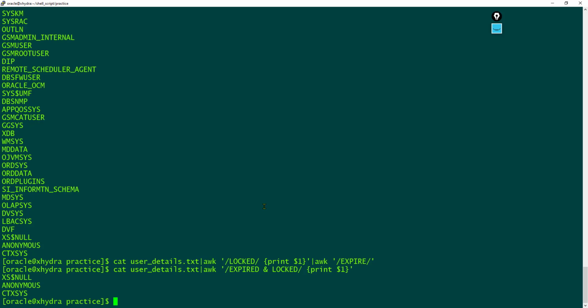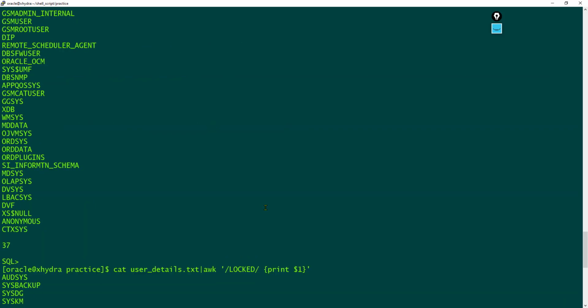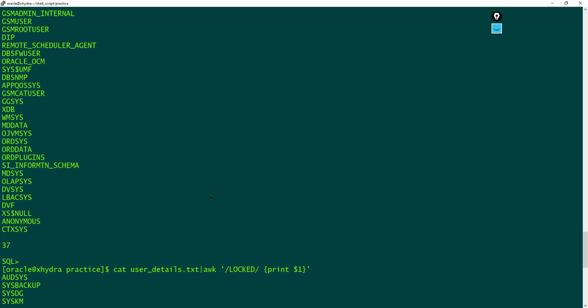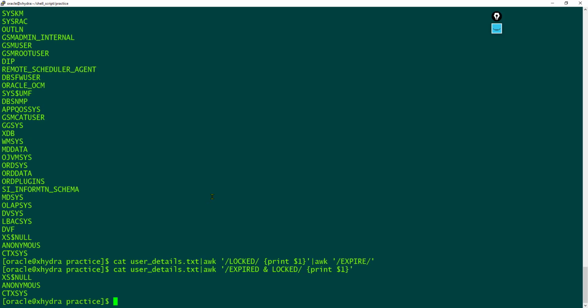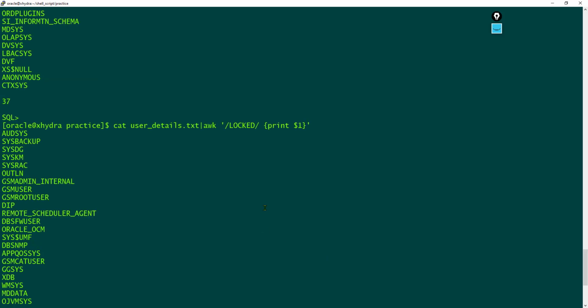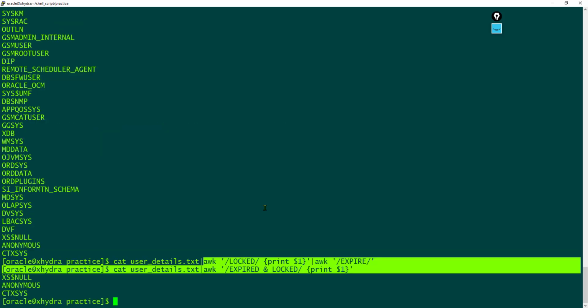So you don't need to analyze in an Excel sheet or notepad or something. You can directly do it from the command line itself using these text manipulators. So these commands are very powerful in finding a pattern.